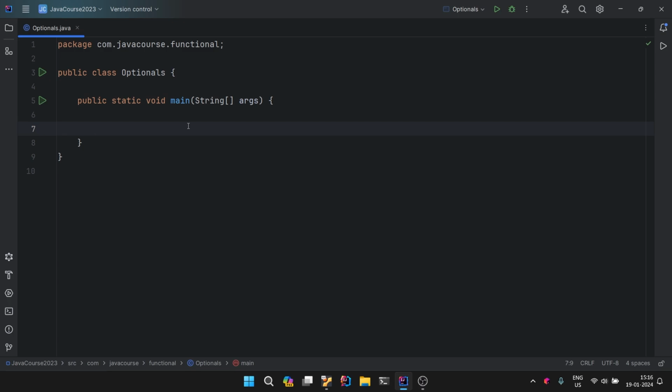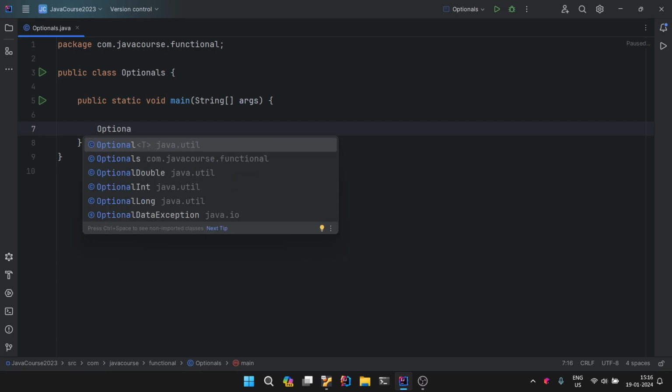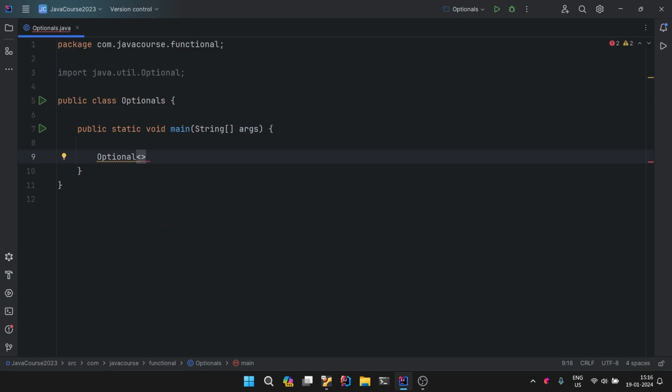So here we will discuss it in detail, and we will see where to use it, how to use it, and where not to use it. So both aspects we will see here. First thing is, Optional comes from the java.util package. Now what exactly is Optional?